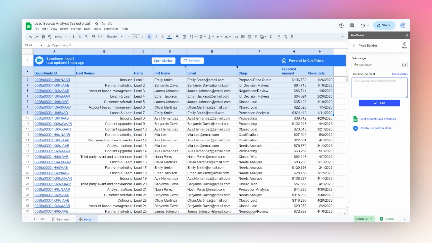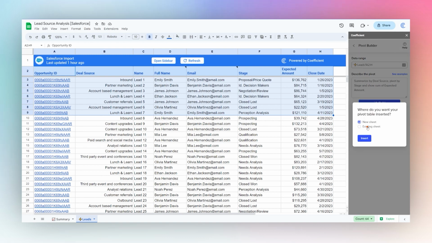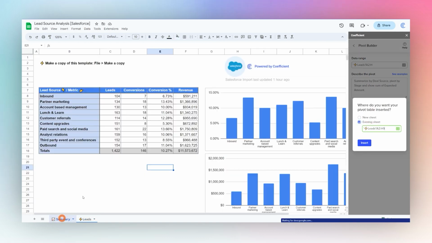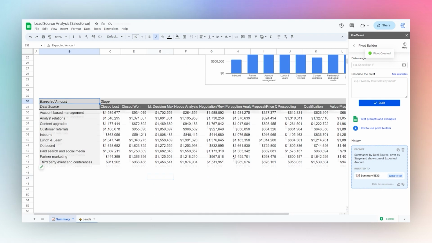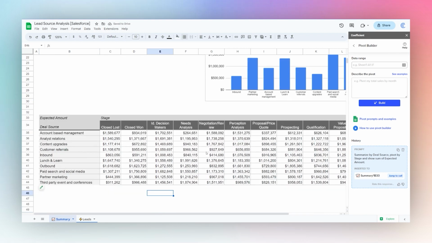In this case, we'll call this summarize by deal source, and then let's do stage across the top. So we'll call this pivot by stage and show sum of expected amount. This should give us what we need. Let's click Build, and then choose Existing sheet. Let's put it on the summary starting here and click Insert. Now we have our pivot table. You can go ahead and close this now if you like.